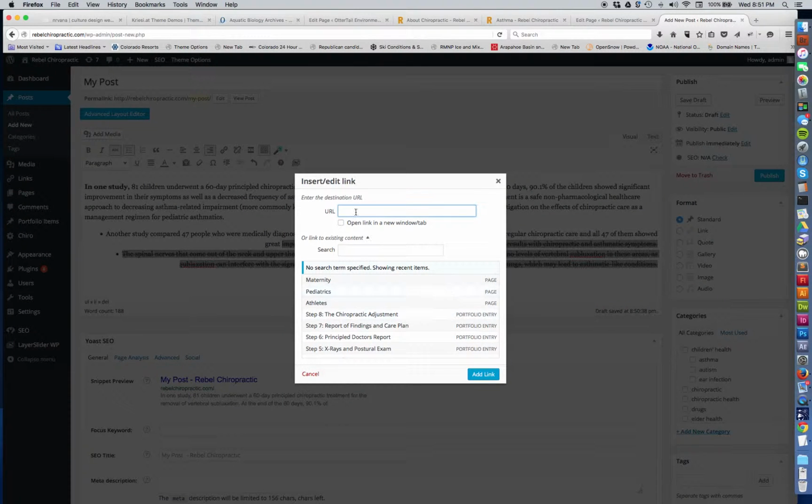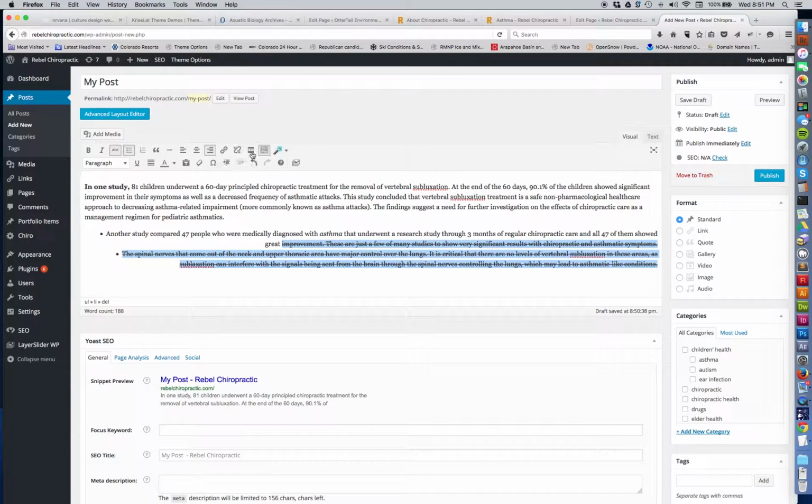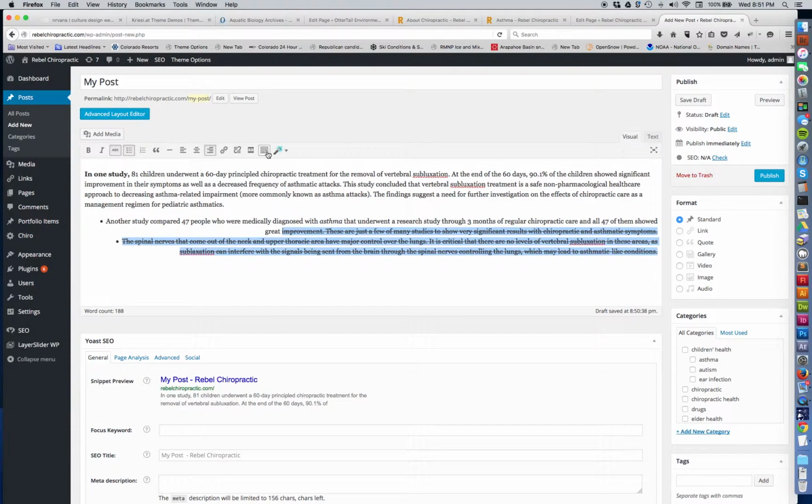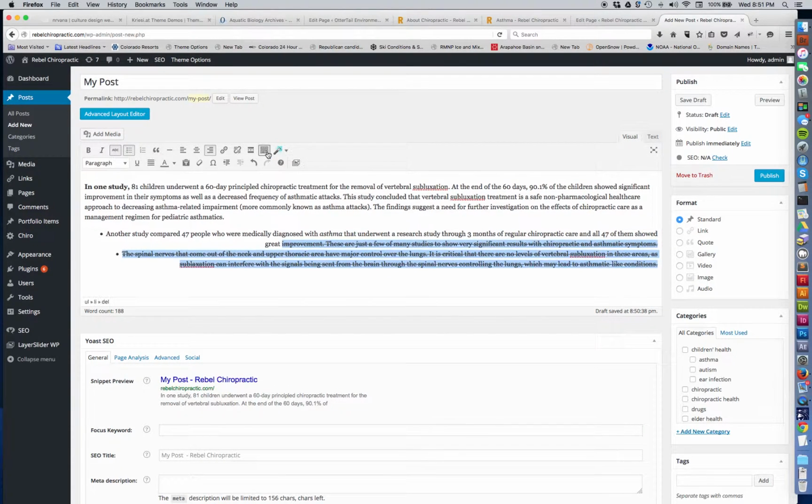Just like place a link to a website that's not on the website, I would open it in a new window, or I can choose any page or post that's on the website. This toggle gives you more functionality.